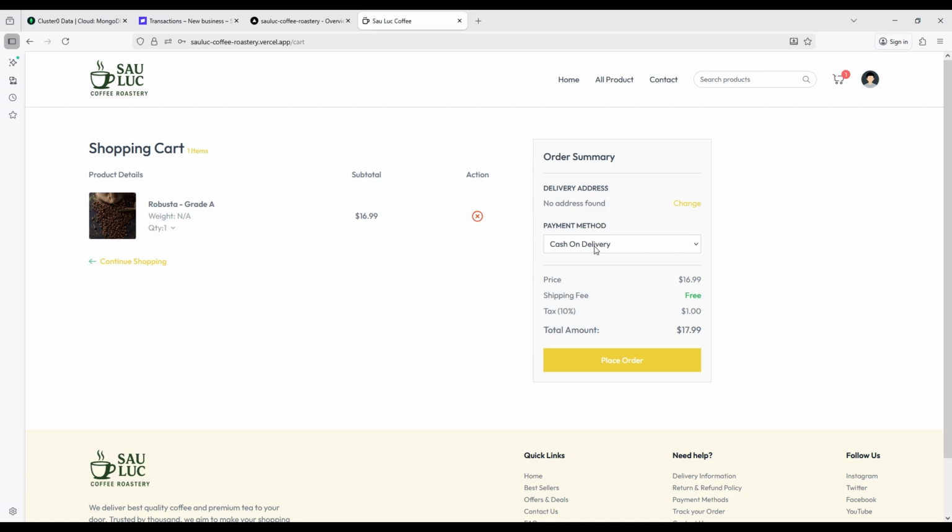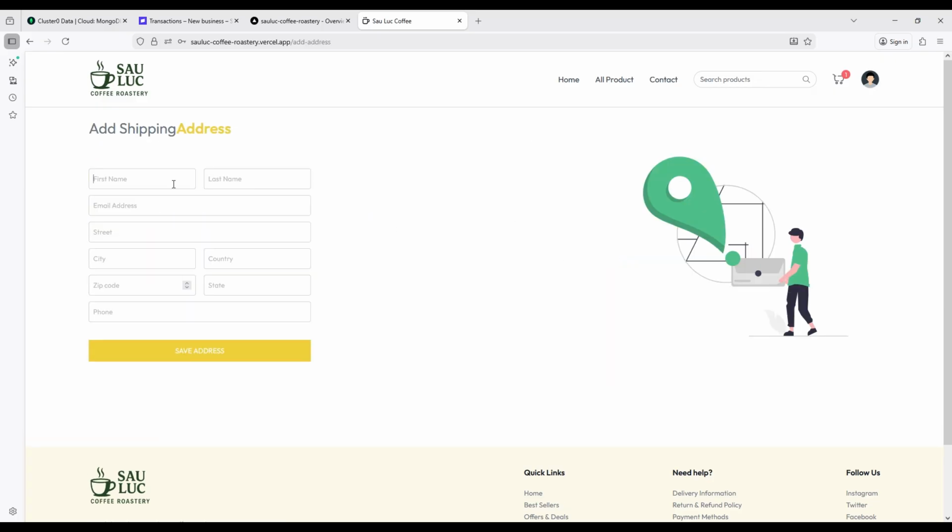I will choose the method cash on delivery, or I usually say COD. And if I click on place order, it will prompt an error: please select an address, because I haven't filled in any address yet. So I will click and add one. It will navigate to the add shipping address page.